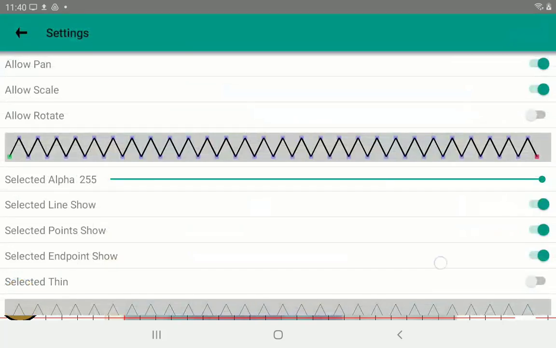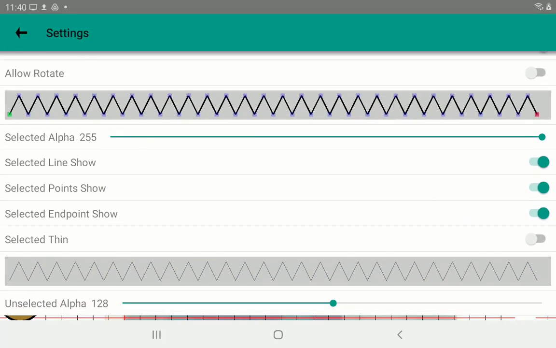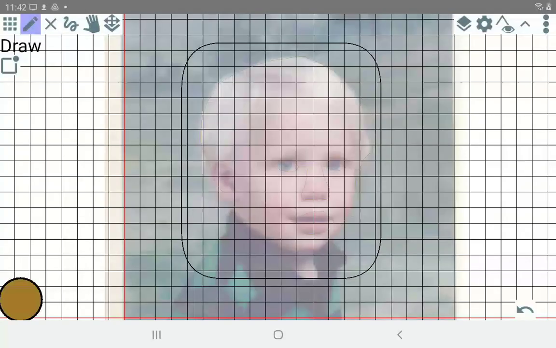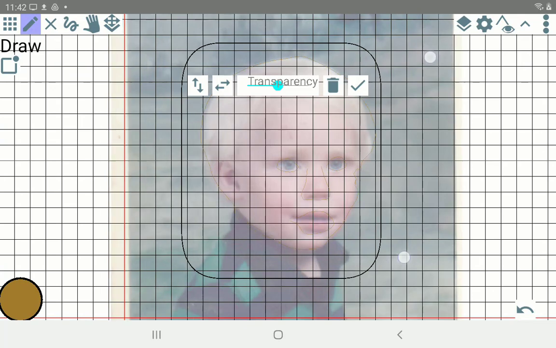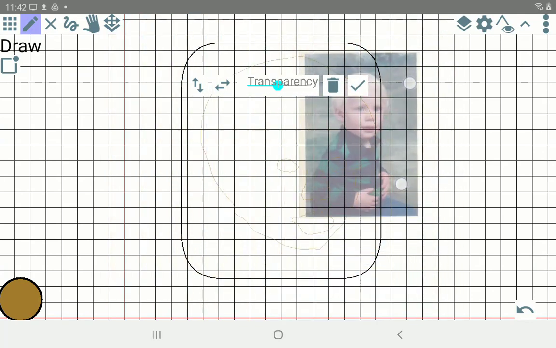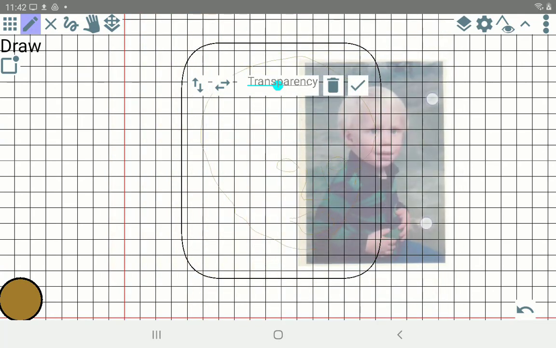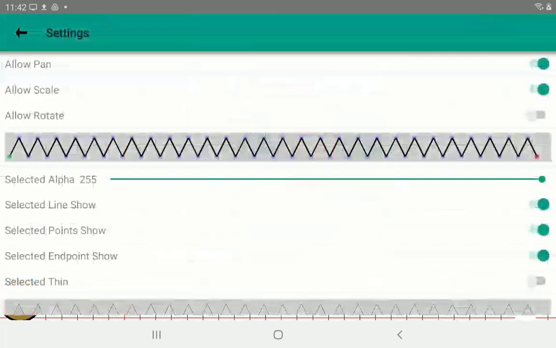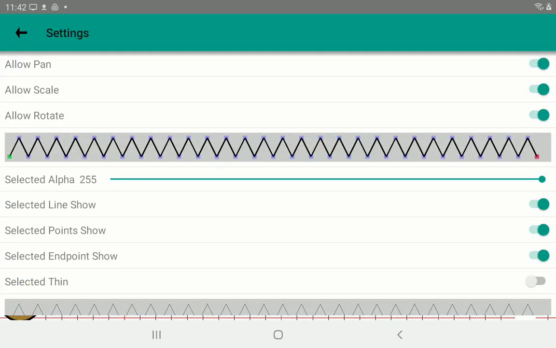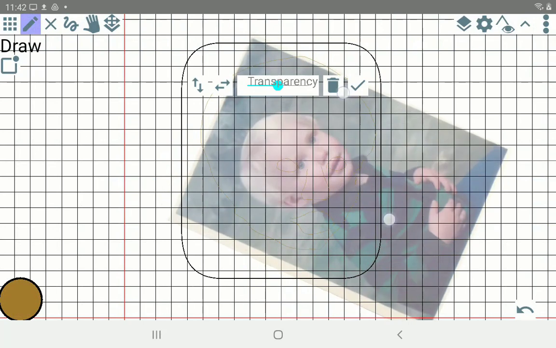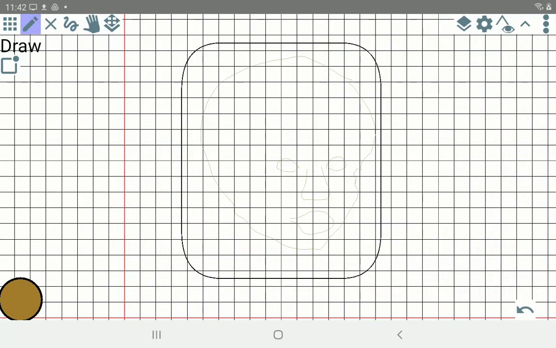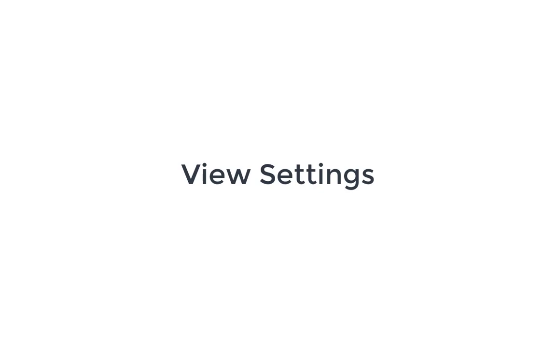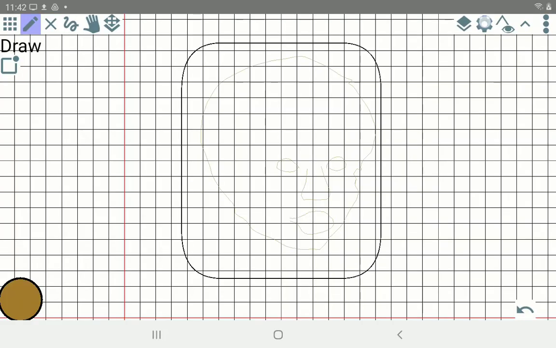Okay, continuing with the image widget, if we turn on allow rotate again, then we can go to our image widget, which will let us modify the position. Usually we don't want to modify the position out of turn, but if we turn on allow rotate, we can properly rotate the image to our heart's content. Okay, deleting that. Let's go over view settings.